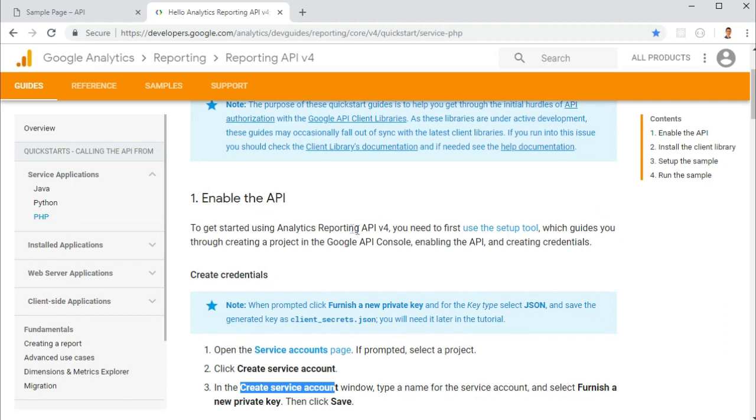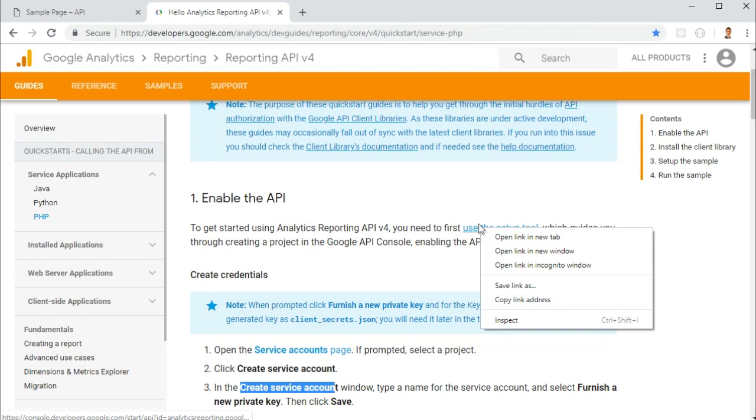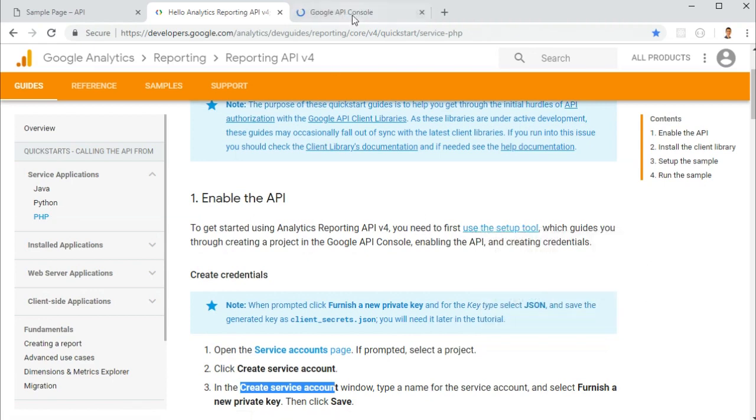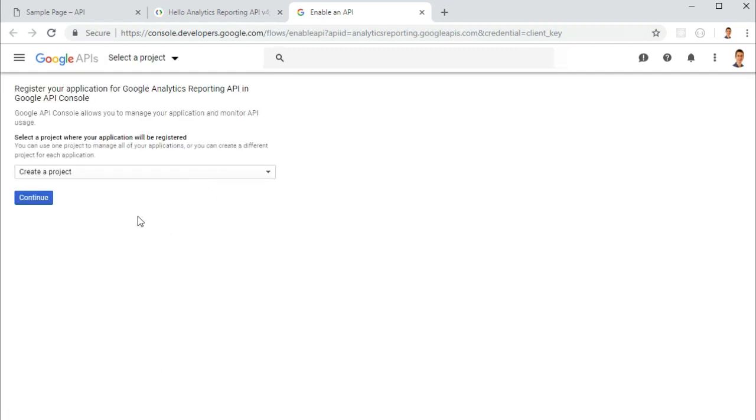To get started using Analytics Reporting API version 4, you need to first use the setup tool, which guides you through creating a project in the Google API console, enabling the API, and creating credentials. So right click on this link here, open link in a new tab, and then here we should create a project, I believe. Create a project here, click continue. It's taking a while. Here you can see notifications, it's circling there a little bit. Okay, enabling API notification here on the left side, and now the API is enabled, it tells us. Click go to credentials.